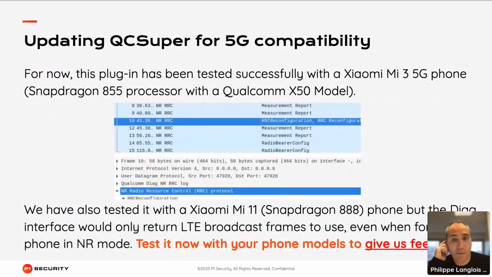Now, what it enabled us is to actually get the radio frames. Here you see the output from a Snapdragon 855 with a Qualcomm X50 5G modem, and on a Xiaomi Mi 3 5G phone. Then here you can see that we see RRC. And we are really actively looking for feedback, because this is really what is interesting, to see what works, what doesn't, etc.